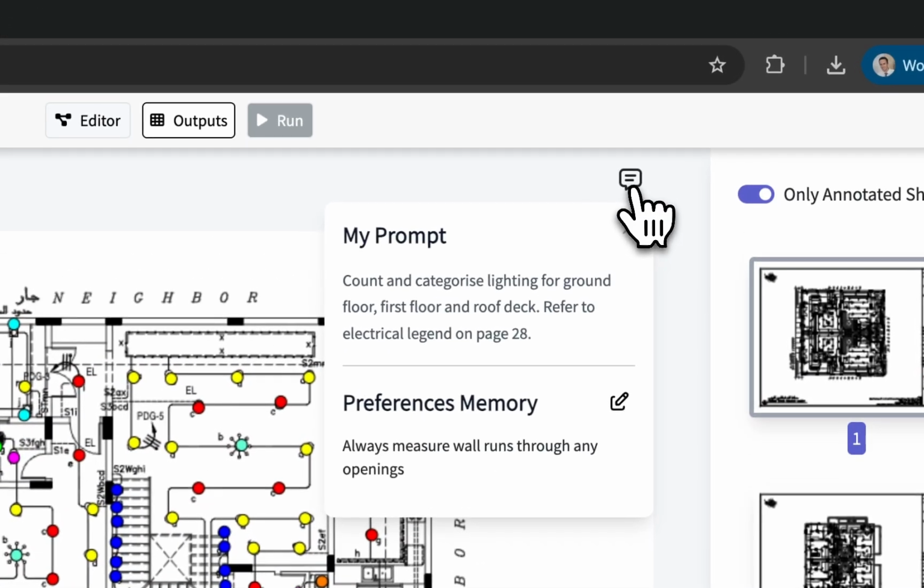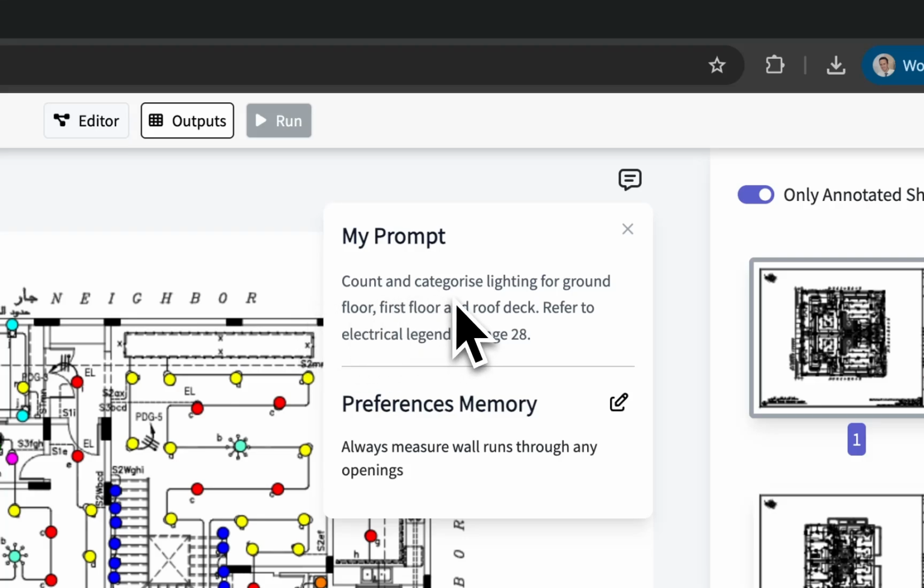So you'll see my actual prompt up at the top here. The prompt was: count and categorize lighting for the ground floor, first floor, and roof deck, and refer to the legend, which is on page 28.